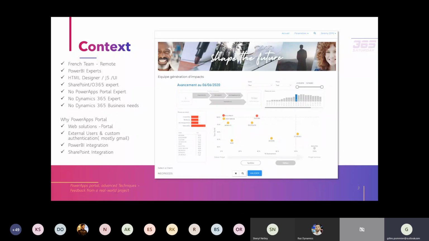So why did we decide to choose Power Apps Portal for this project? The main reason was users need a web solution, a portal. There was the need for external users with custom authentication. Mostly users had Gmail addresses. We need a lot of Power BI integration and also SharePoint integration.